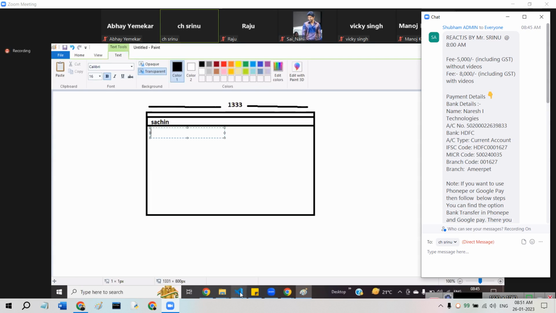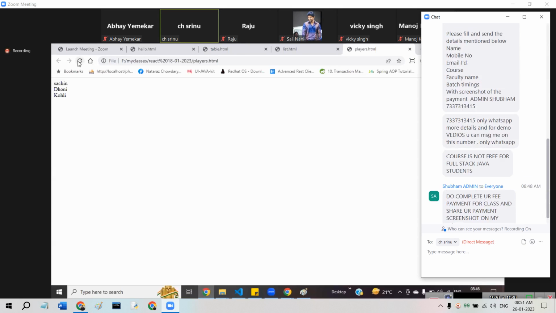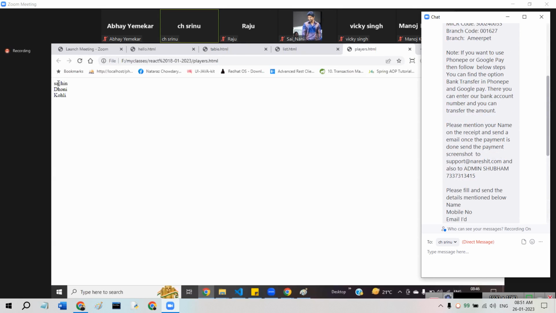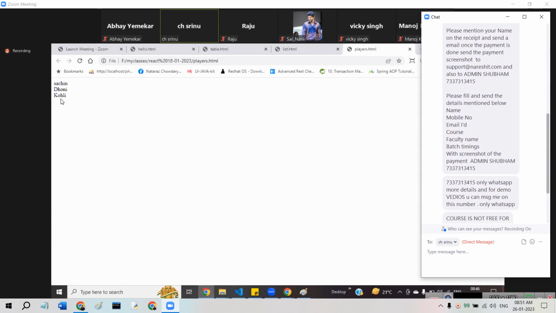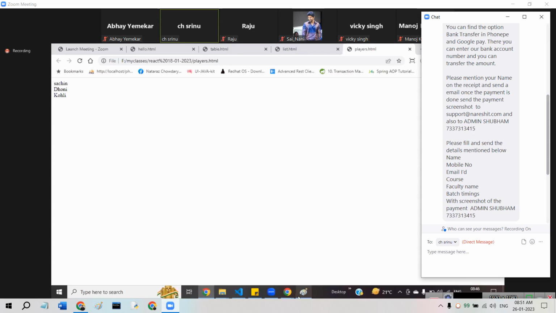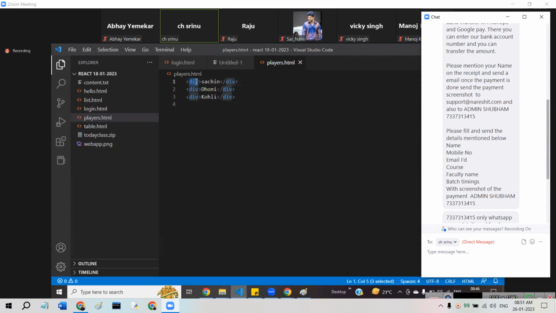Okay, I need some gap between one line and another line. I want line by line only, but I need some gap. Sachin to Dhoni, I need some gap. Dhoni to Kohli, I need some gap. Then break, it's okay. But can I use para?